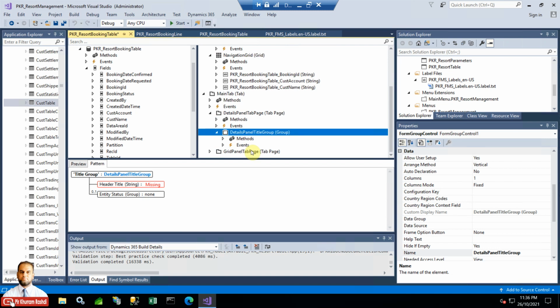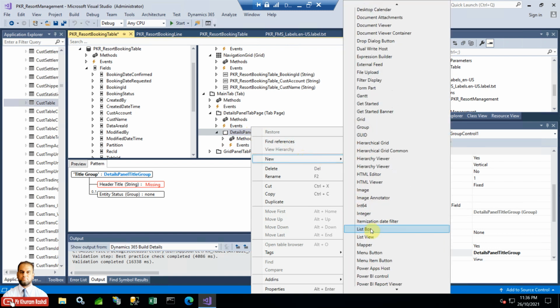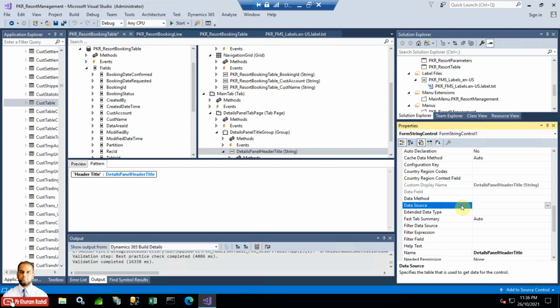Okay, and then add basically a string control. Right click, add string control. Okay, once you have added the string control, give it a logical name like details panel header title, and also set the data source property here, and that needs to be the line data source in this case, and data method will be the title fields, which is a built-in system method.